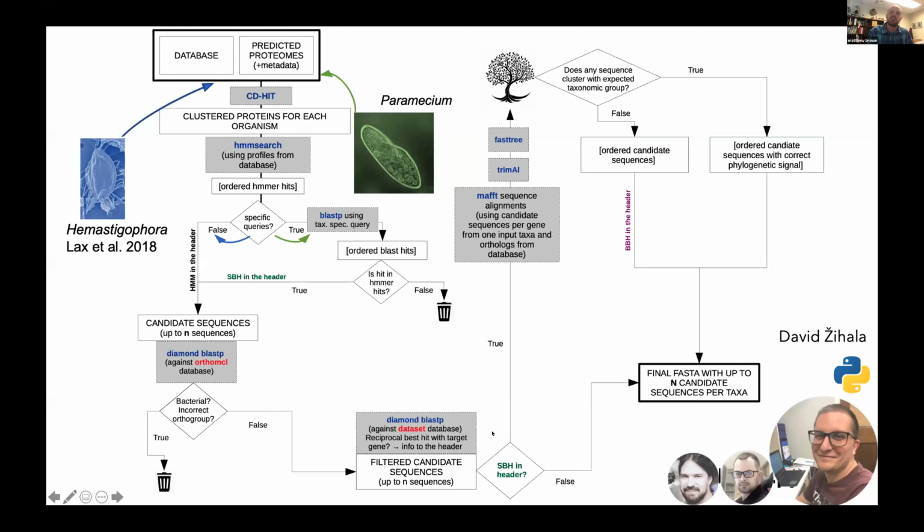And then if we do have specific queries, then we are able to do a phylogenetically informed approach where we build a very fast tree and ask the question, do those sequences actually cluster with our expected taxonomic group? If they do, then we'll order them accordingly. If they don't, then we'll still keep them. We aren't going to delete them, and we're going to put those into a data set.